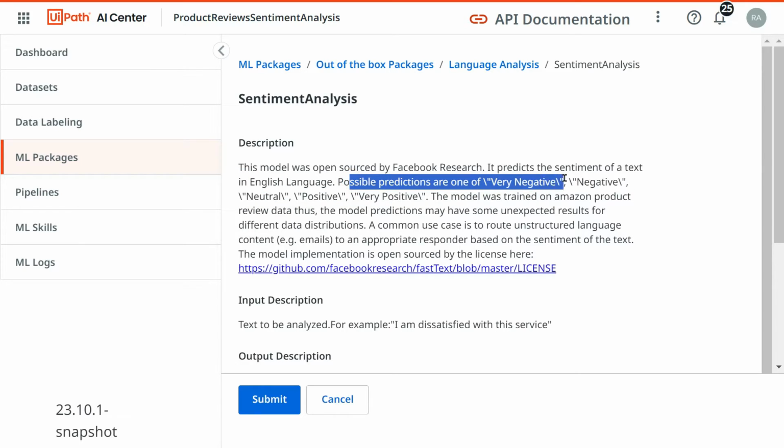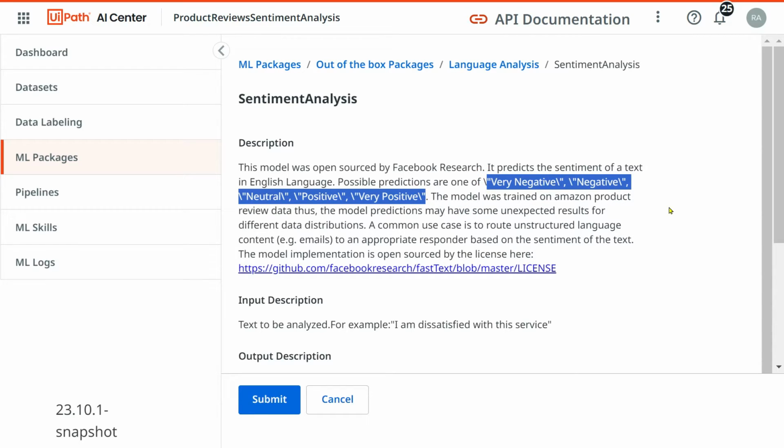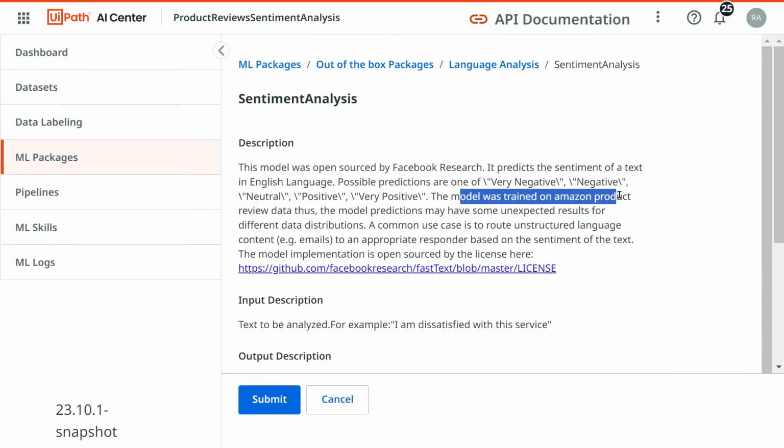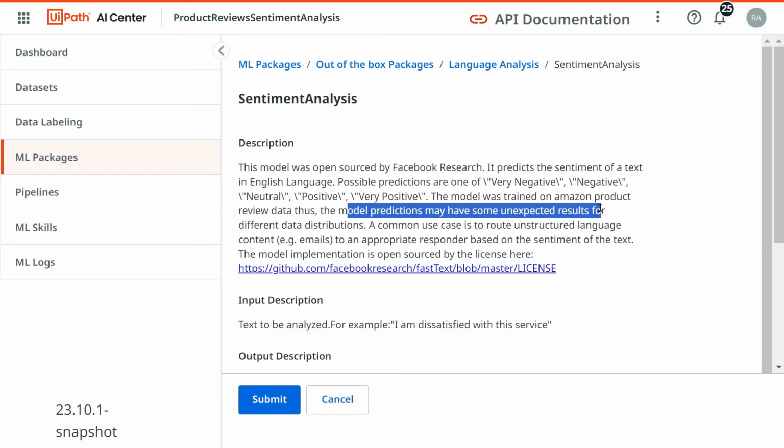Possible predictions are one of them. For example, it can say whether the review or the comment is a very negative comment, neutral comment, positive comment, or very positive comment. So these are the four different outputs that you would get from this model. This model was trained on Amazon product review data. Thus, the model predictions may have some unexpected results for different data distributions. A common use case is to route unstructured language content, for example emails, to an appropriate responder based on the sentiment of the text. So mostly it would work. Let's apply this and see how it is working.